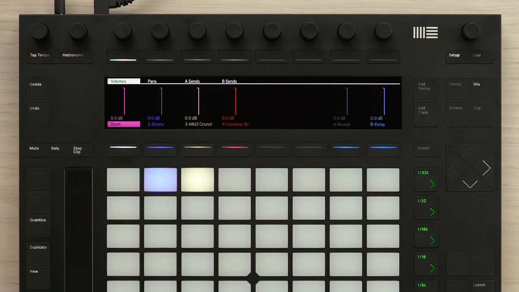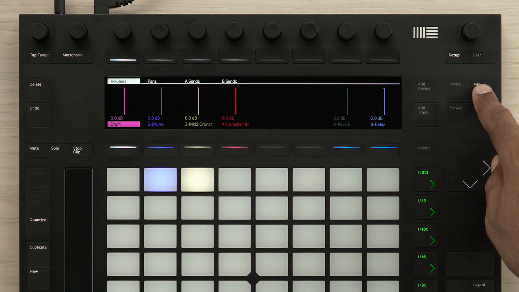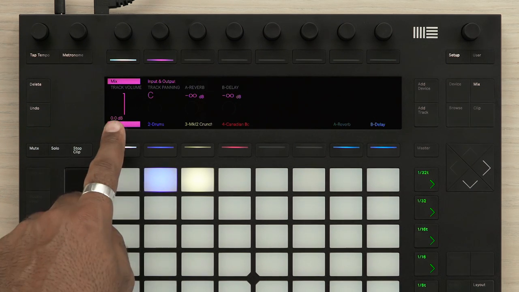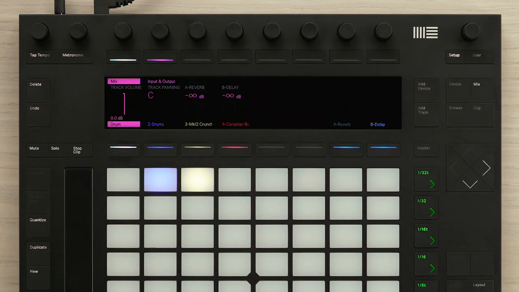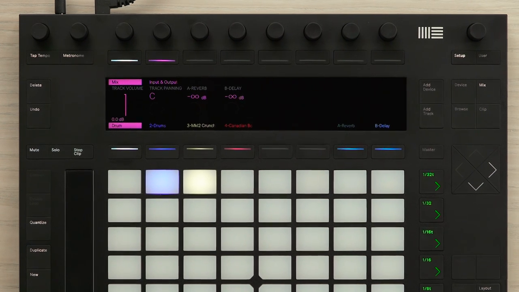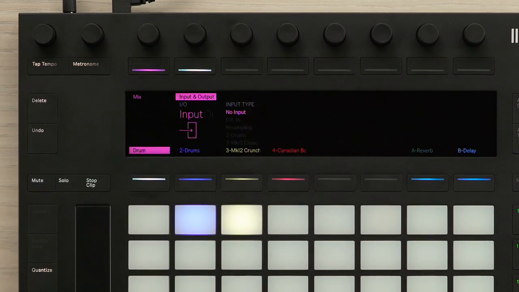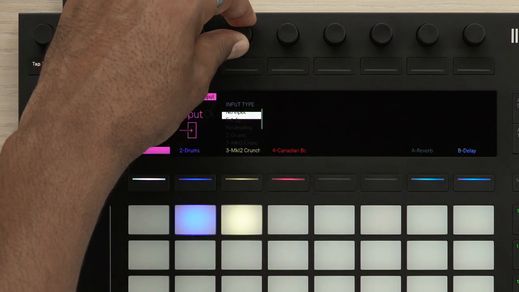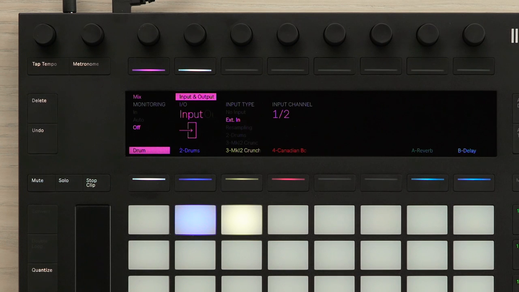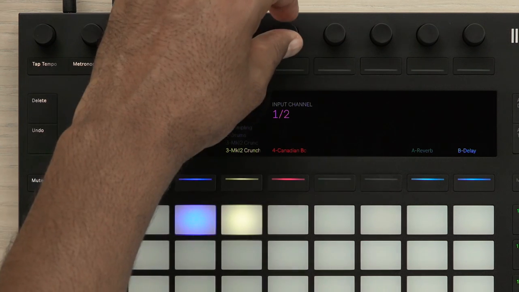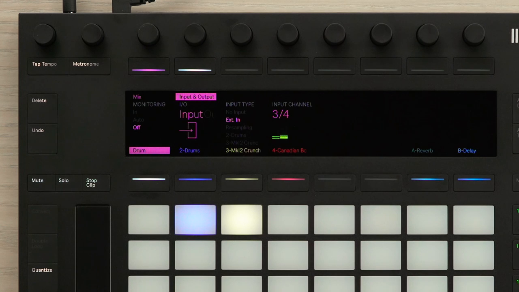Here I can see all the tracks in my current project. And with the drum track selected, if I press the Mix button again for the second time, I can access all the individual parameters of that particular track, but also including the inputs and outputs. If I select the button above the display where it says input and output, I can now choose where the input from the audio source is coming from. In this case, I'm going to select it to External In, which is my audio interface, and I'm going to select channels 3 and 4, which is the one that I've connected my turntable to.